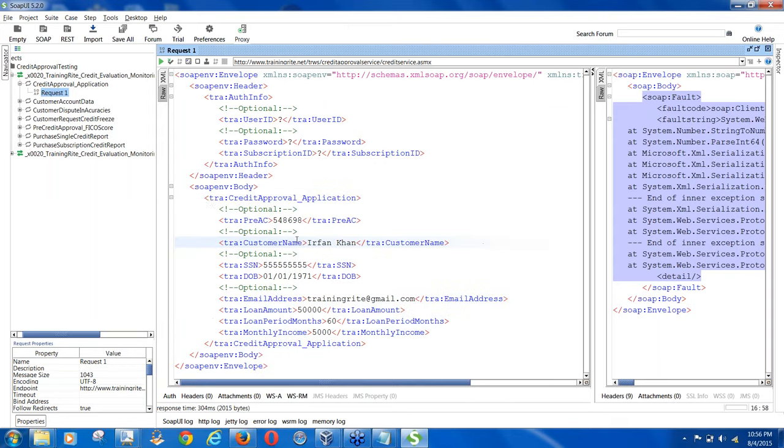So this is the loan approval. For the loan approval, you have to send some user ID, password, subscription ID, and all that. Then send the information, and only then will it give you something back. How to test it, all that I'll be showing you in the future classes. So that's about it for me for today.